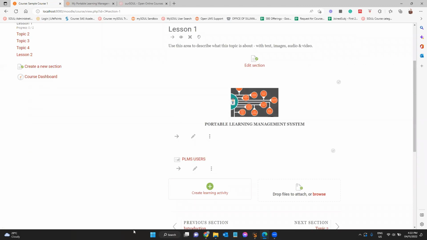So there, if you notice, we have our label, and then this is a file. Whenever the user clicks on this particular file, it will be downloaded on their local PC. For example, if I click this, the file will be downloaded on my PC.